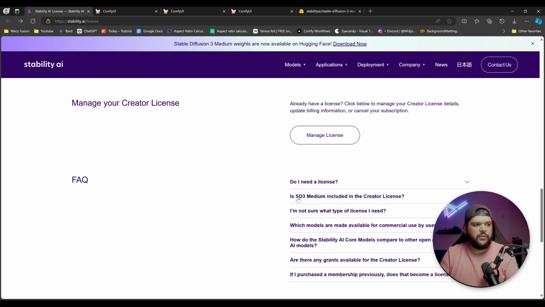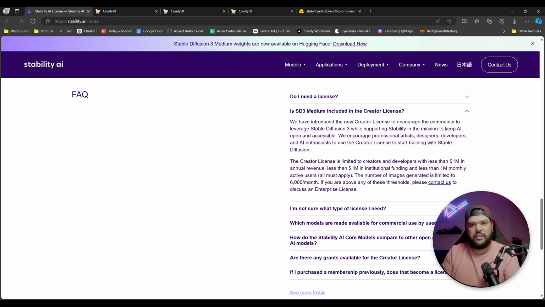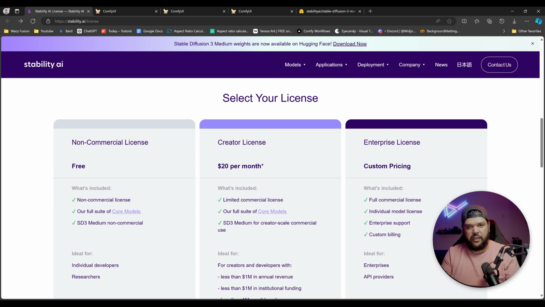If you come down here to, is SD3 medium included in the creator license? This is something you should be aware of if you are paying for it. The number of images generated is limited to 6,000 per month. So there is a limit to this when you're trying to use it to make money. So that's where we're at with SD3 Medium at the moment.